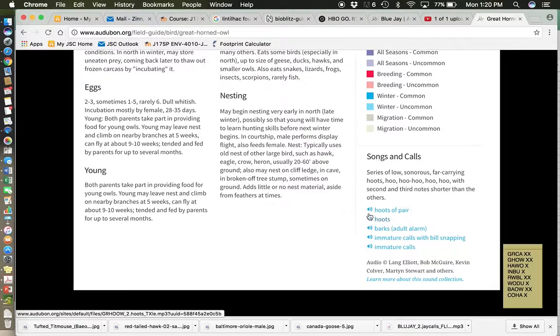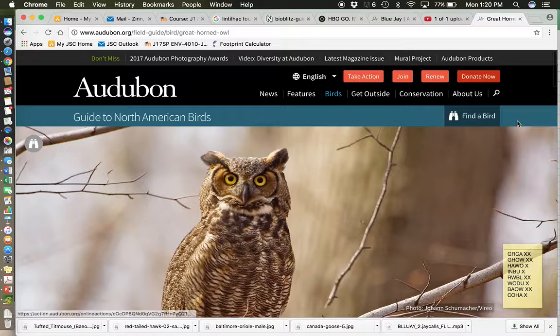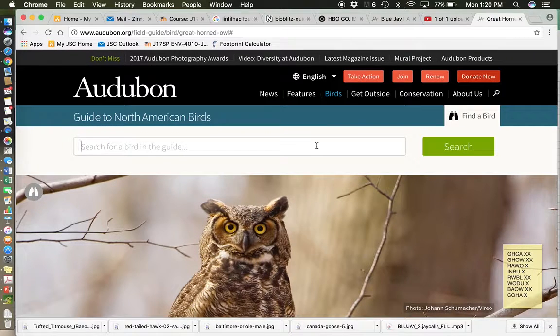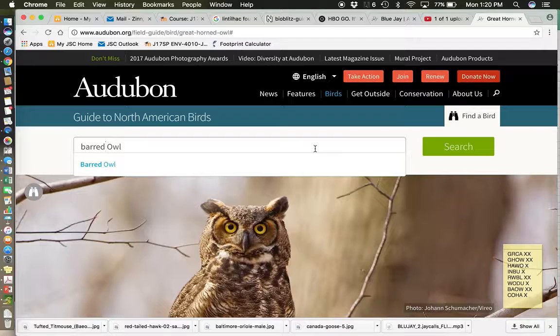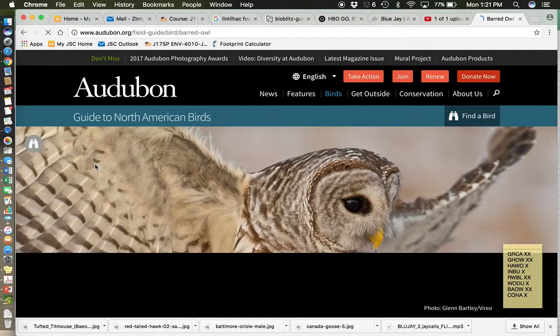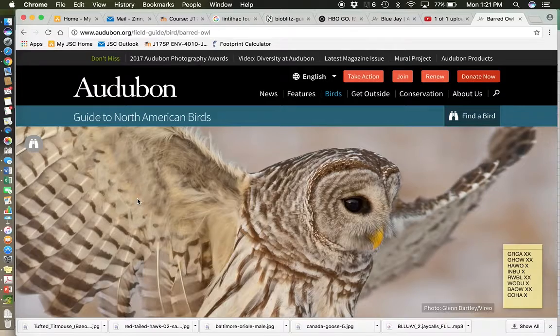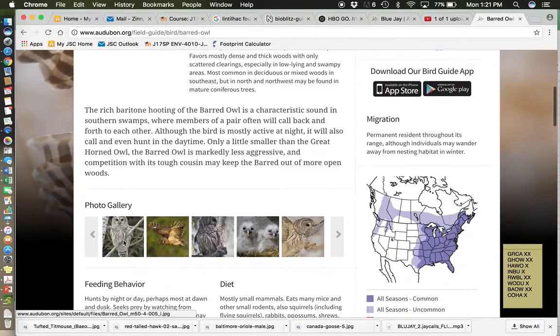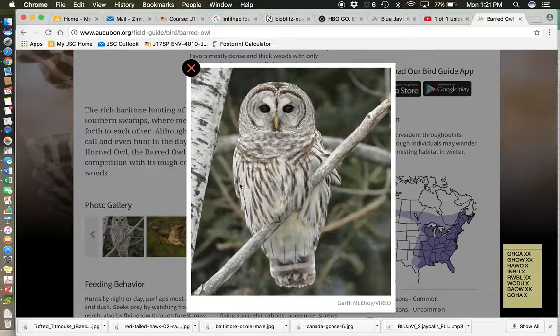And let's compare that now to the barred owl, which you also need to know this week. So it's barred, like bars, and as you can see, it has stripes running, or bars, I should say, to help you remember the name, down its chest. Okay, so from its head down to its tail, it has these bars, this barring. Notice no ear tufts, a very rounded head. Okay, it's also a large owl, but not quite as large as a great horned.